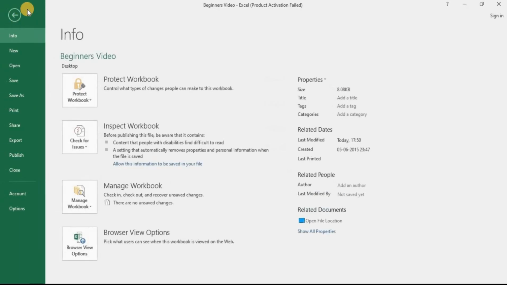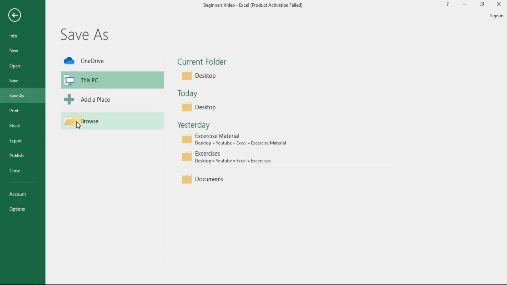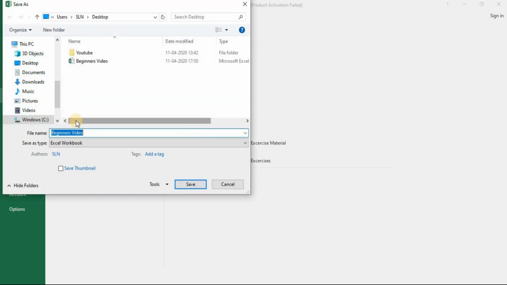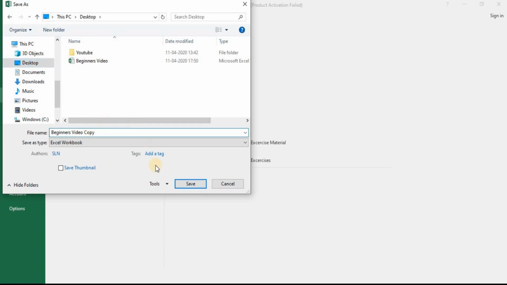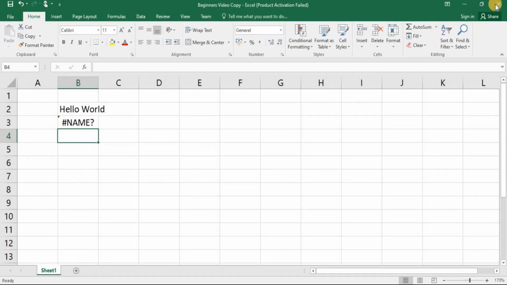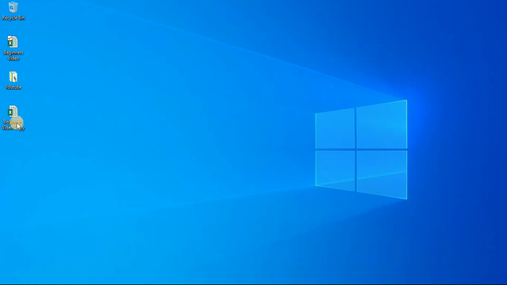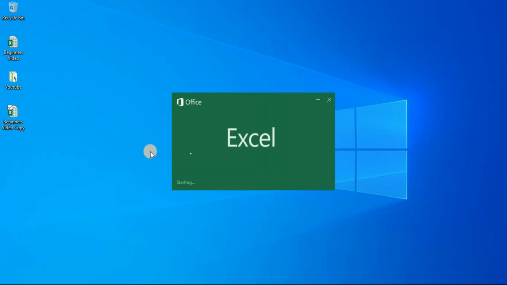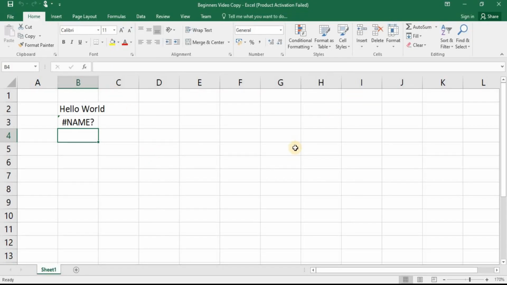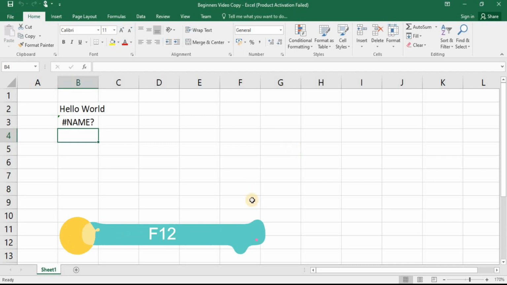Go to the File tab, then click on Save As. Then click on Browse, select the path where you want to save. I am selecting desktop, enter the file name, then click Save. Close this file, go to desktop. See here, the file got saved as a copy with a different name. You can open and edit it. For Save As, you can use F12 as a shortcut key. Just press F12, enter further details, then click on Save.